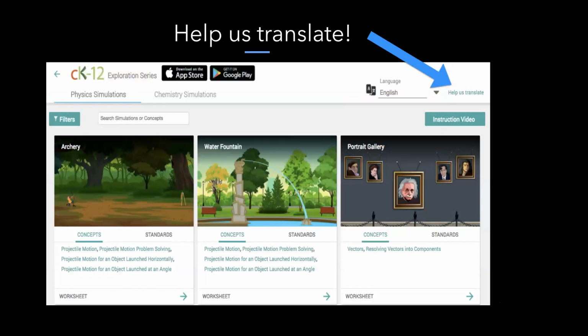Another thing I'll just kind of end with, something exciting, is that we've had a lot of physics teachers volunteer around the world to help us translate our sims. So right now they're available in Korean, German, Chinese, most recently Greek. We're going to release Polish sims in the next few weeks.